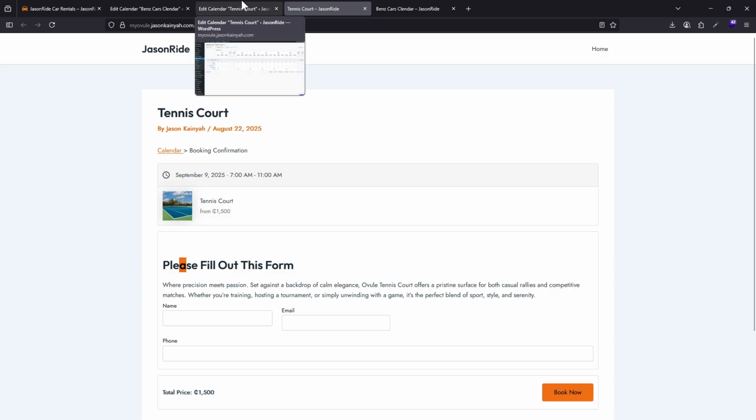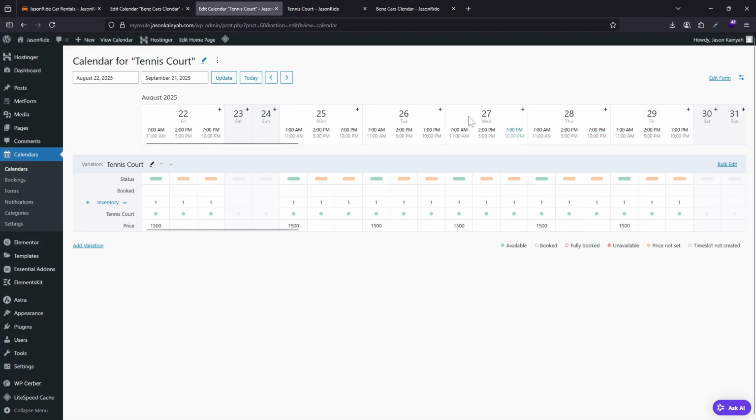Like I said, if you want them to pay on your site, later this year Motopress is adding a booking function, a Stripe payment gateway to their Motopress calendar booking plugin. So just be a little patient, and they'll add it for you.